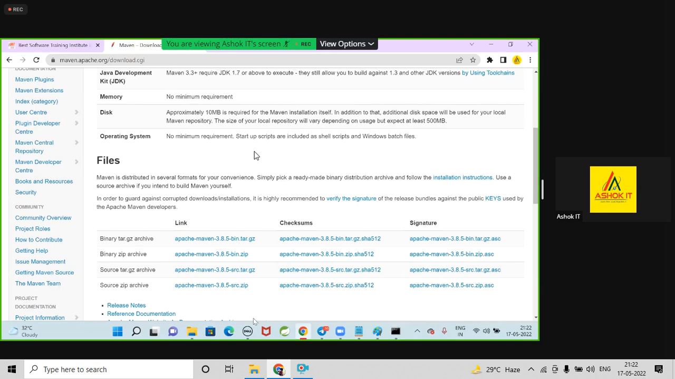So here, this is the link to download the Maven software. What is the file name we are going to download here? The binary zip archive. This is the file we are going to download. Download Maven software from the Apache website.